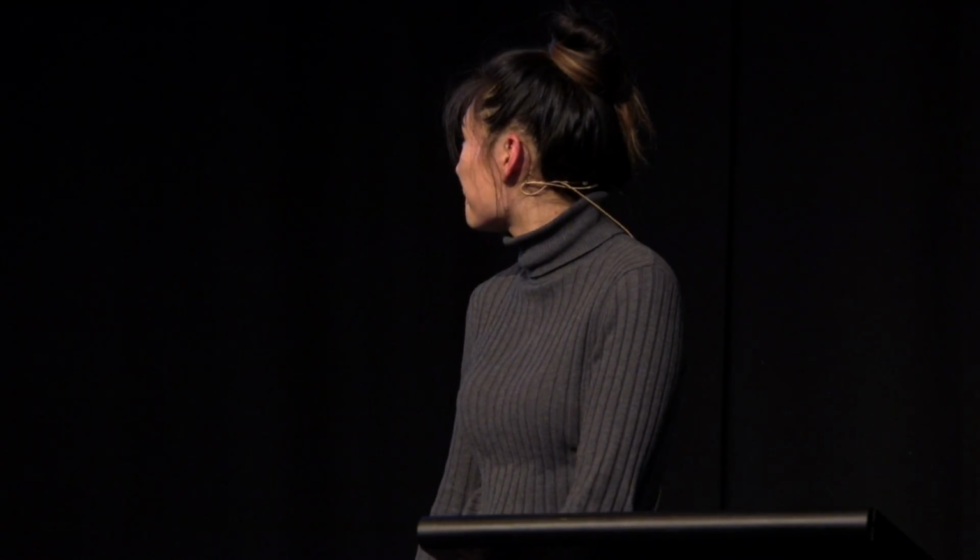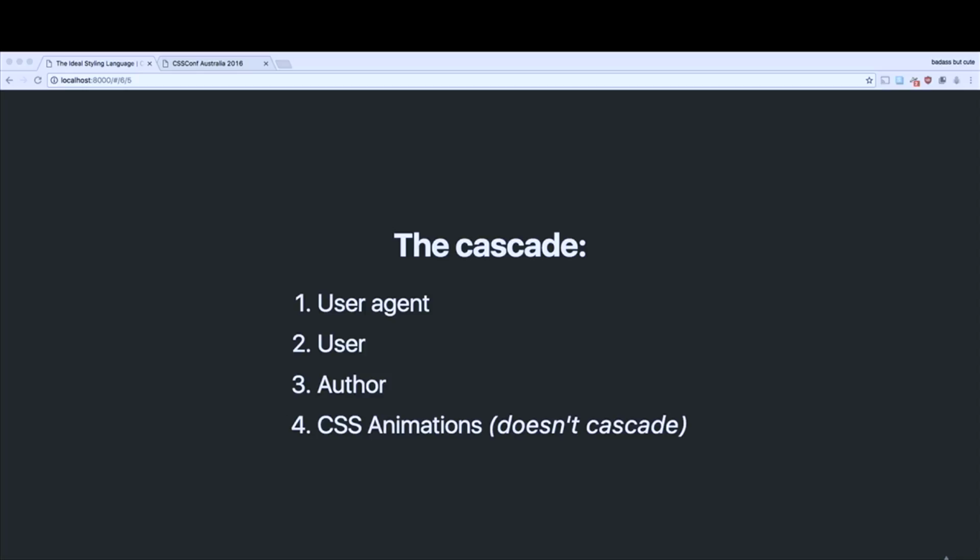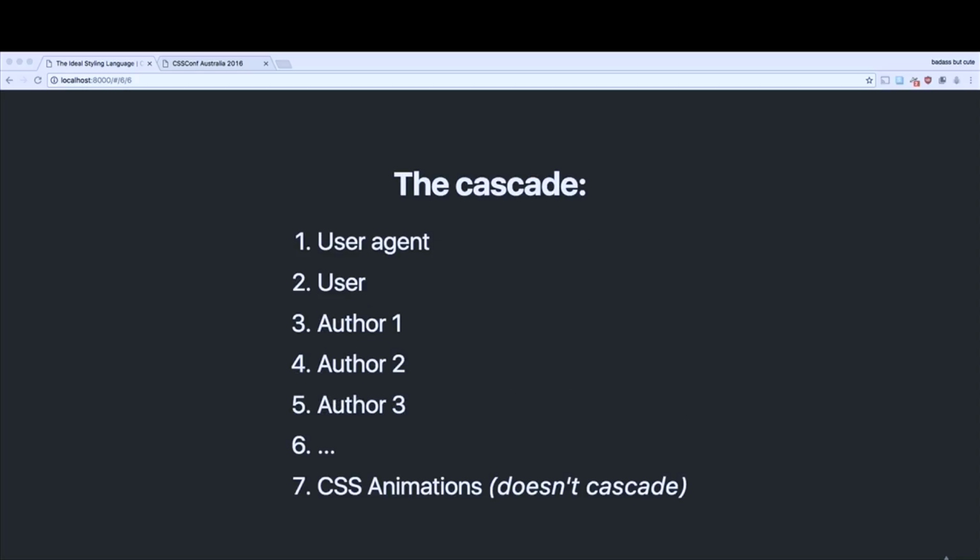Remember this guy? And our beautiful, simple cascade? What if we just did this? And what if a framework CSS sits here? What if your third-party CSS sits here? And what if your CSS sits here? Interesting.